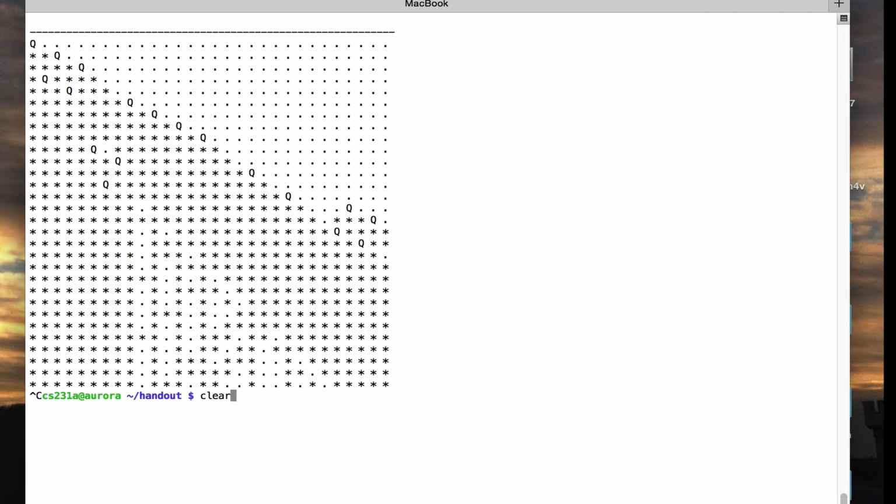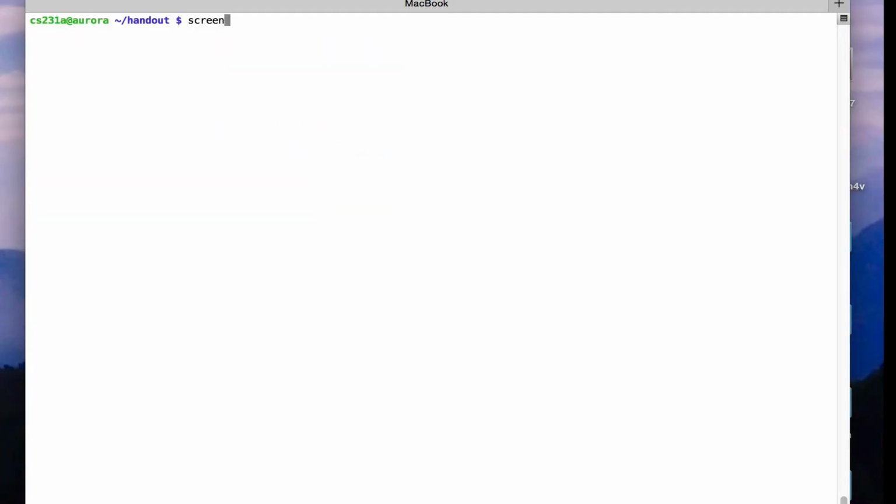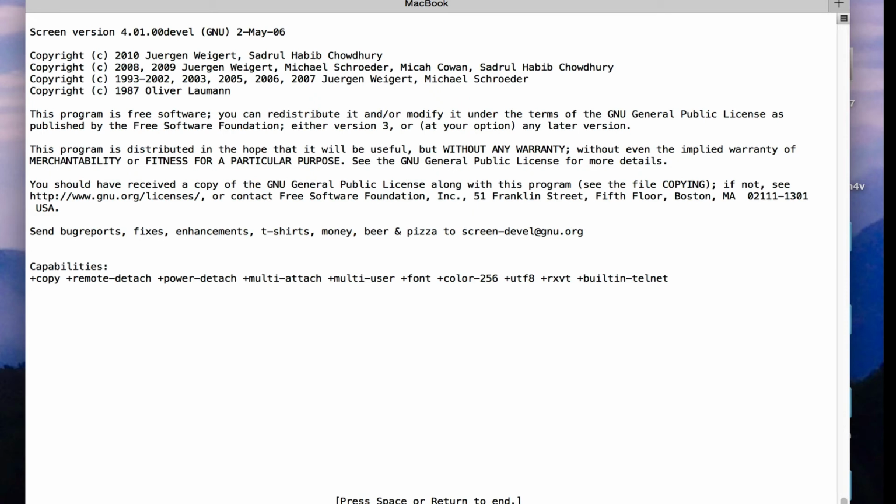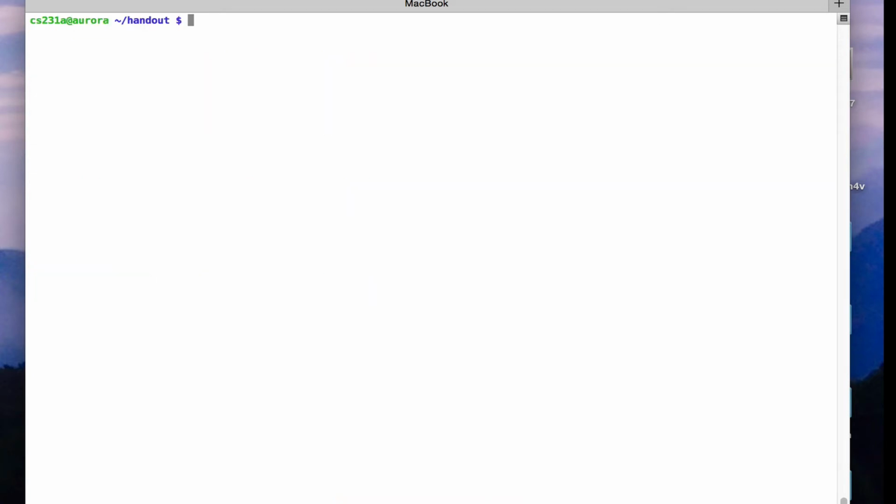So I'm going to clear my screen. It displays some message about who's been contributing to this particular utility. I don't really need to read this. I press Enter, and now I'm back at a new prompt. It's not the same prompt as before. Now I'm in a new terminal, and I can run my n-queens problem. Java n-queens 30, oops.